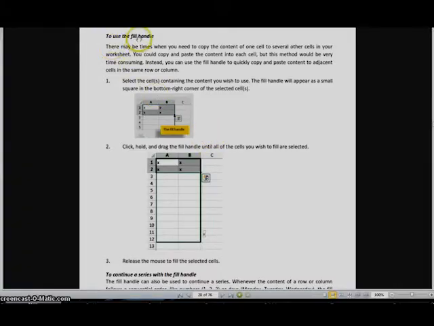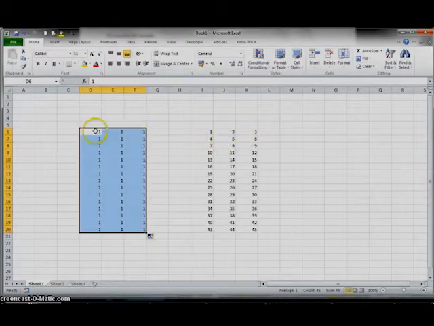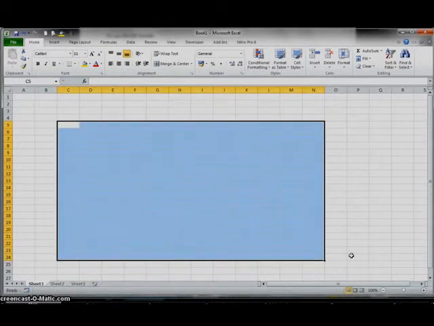How do you use the fill handle? There are so many times when you may need to copy the content of one cell to other cells in your worksheet. But if you decide to copy one cell to each other, that may be time consuming. Instead, you may decide to use what we call the fill handle, which will quickly copy the content into the adjacent cells. For example, now if I look at my content, okay, I'm deleting this content, I don't need it.